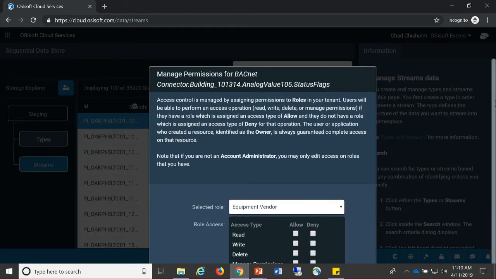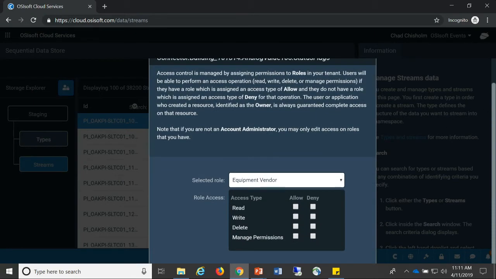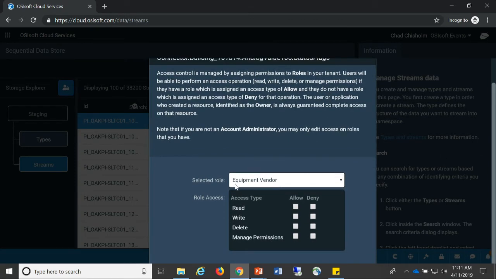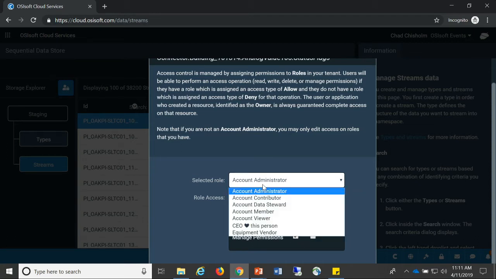It's a role-based access control system. I'll go in a little bit weird order here, but this is the access control for this particular stream, and it's one of 38,000 streams. So there's no implicit access. Account administrator has the ability to do everything: read this stream, write to the stream, delete the stream, or manage permissions, which means being allowed to change what you see here.